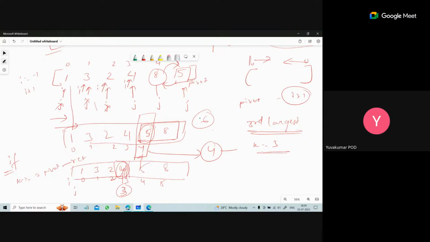So x is 3, so we can say that this is the third largest element from this, right? And it is equal to the... Hope you are getting this.